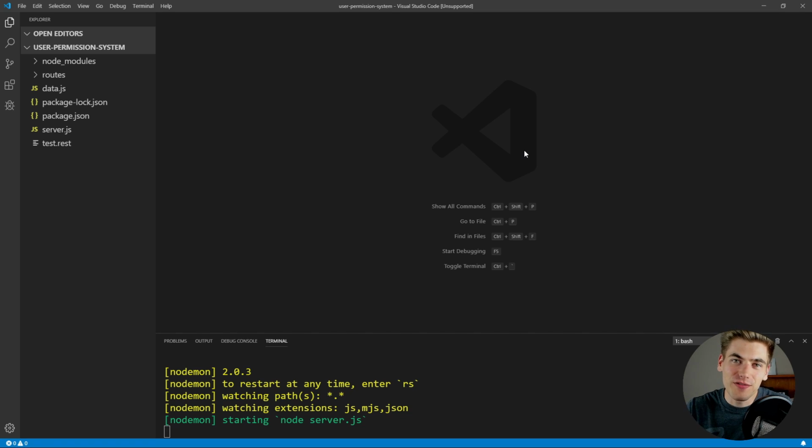Now to get started, I have a very basic boilerplate code set up, and if you want, you can download this code from the GitHub link in the description below, but I'm going to go through exactly what I have here just so you know exactly where we are.